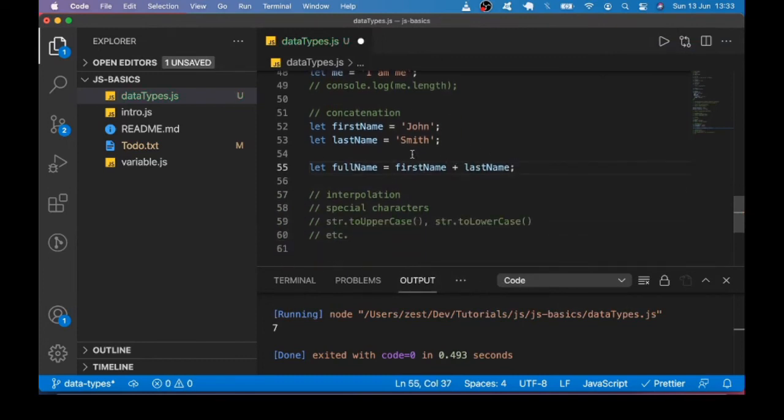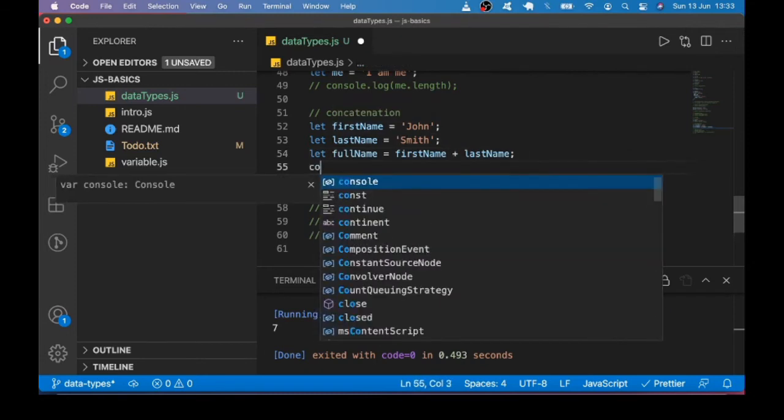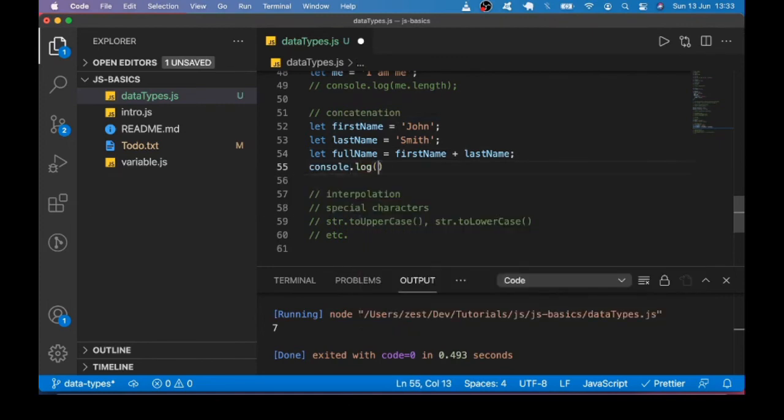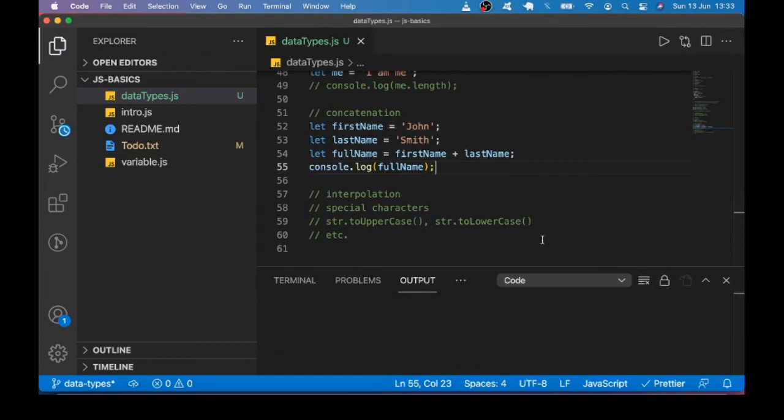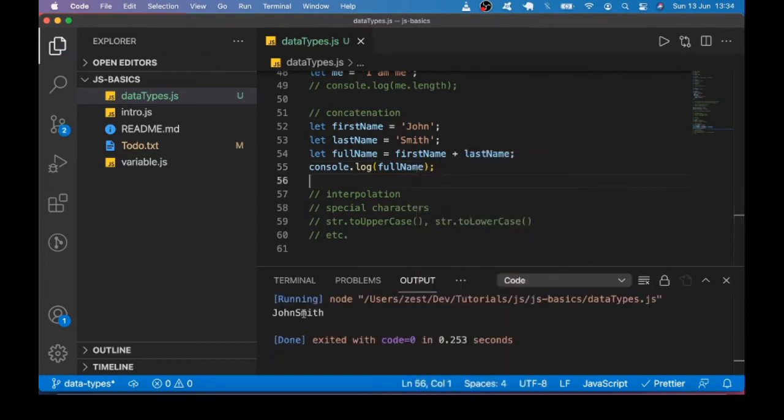So to combine the two strings, you put the plus sign, right? This is not like addition in mathematics. It is just joining the two strings. It is called concatenation. If I go ahead to output full name, of course I will get John Smith combined together. So we run this, you can see John Smith.